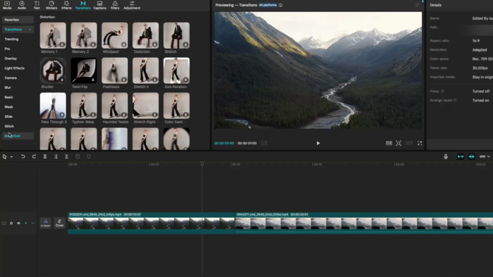And the last section is distortion. These warp the screen as the clip changes, blending, rippling, and twisting visuals. They add drama and surreal motion. This is perfect for music videos, trippy edits, beat drops, or horror-style cuts.